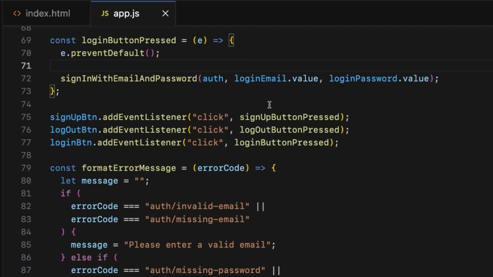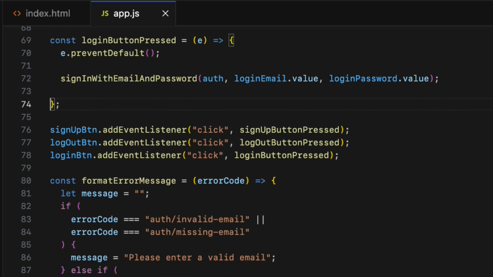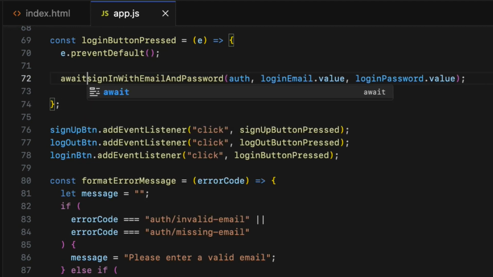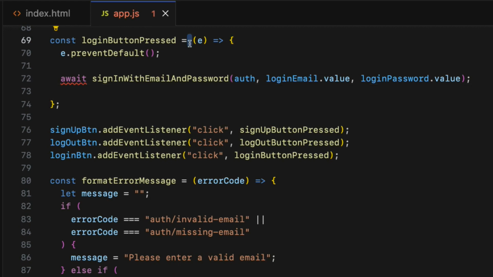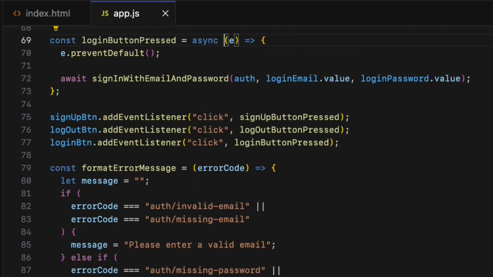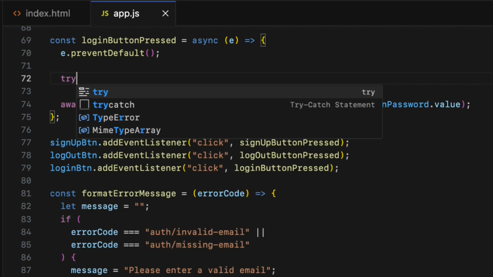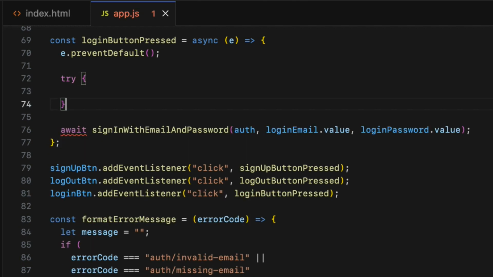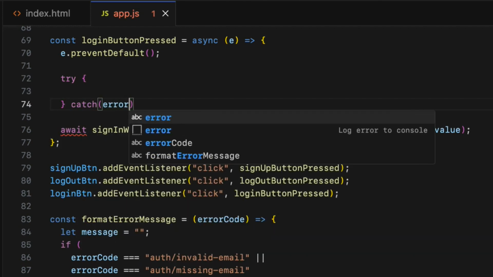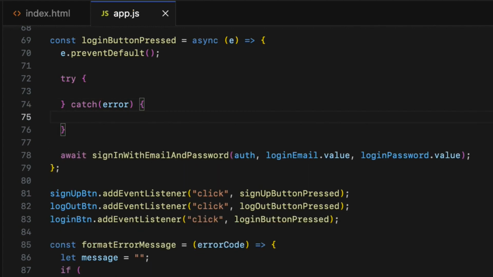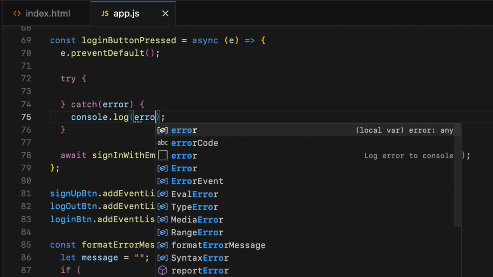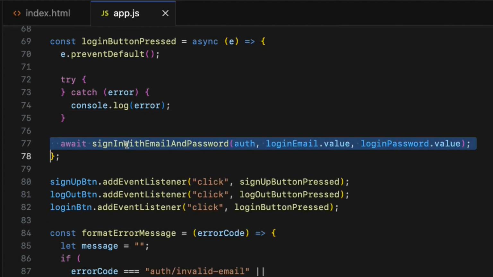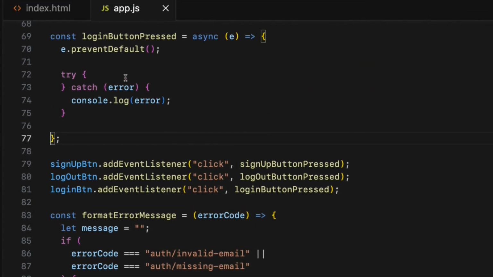The signInWithEmailAndPassword, that is also an asynchronous method, so type the await keyword in front of it. Also type the async keyword in front of the parameter header. Now I'm going to wrap this method with the try catch block to catch any potential error. So try, opening closing curly braces, catch, pair of parentheses, and pass the error object there, opening closing curly braces, and console log the error. Then move the signInWithEmailAndPassword method inside the try block.